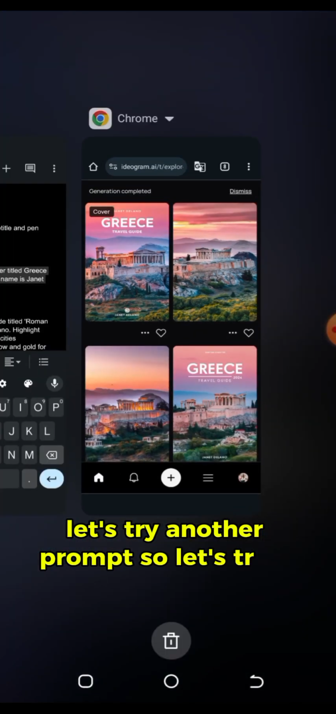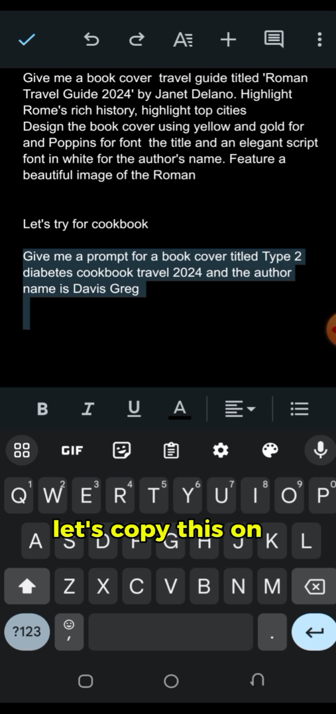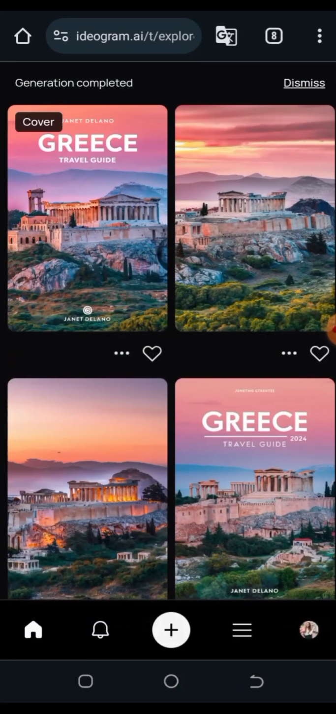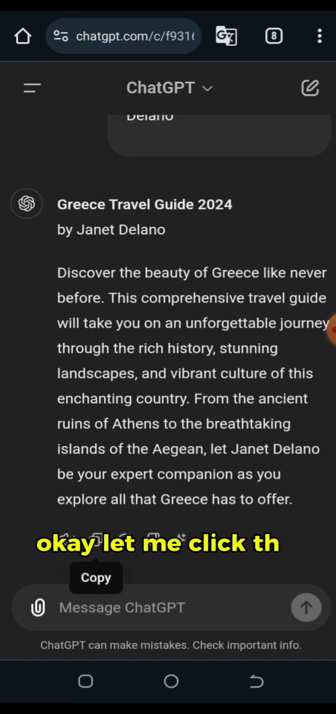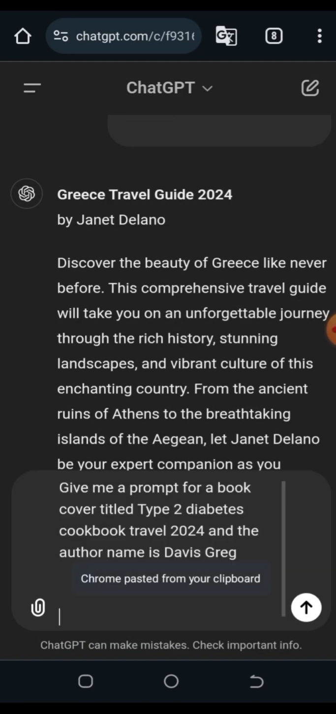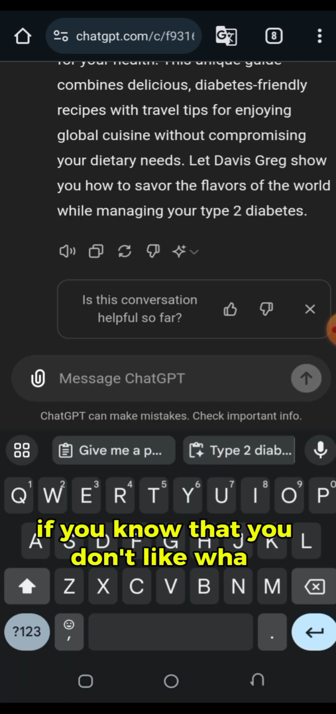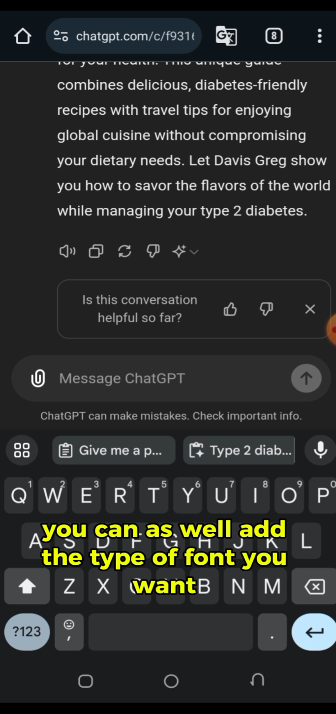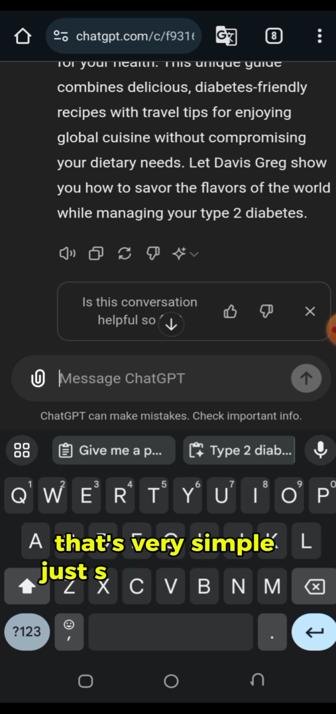So let's try a cookbook. Let's copy this one and let's go to ChatGPT. Okay, let me click this and paste. If you know that you don't like what ChatGPT is giving you, you can as well add the type of font you want, the type of color you want in your book cover. That's very simple. So I'll copy this one.